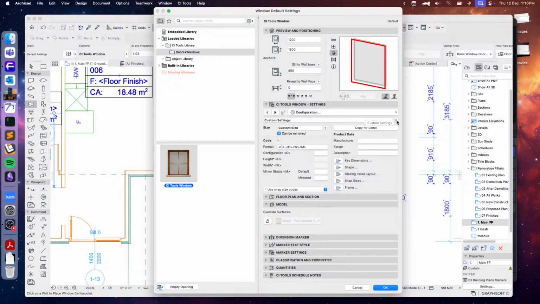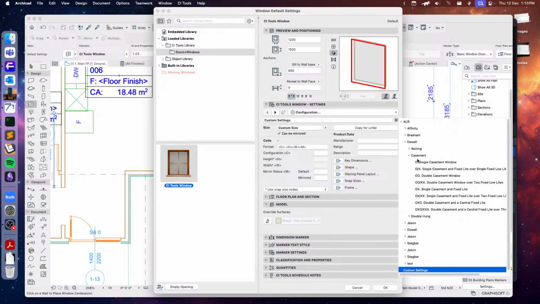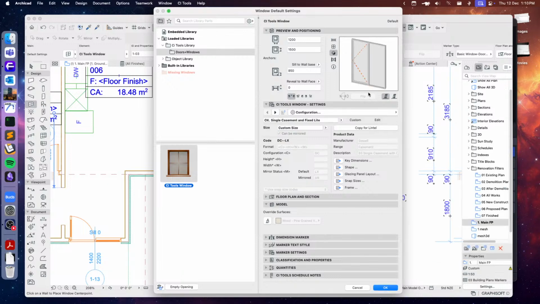You can create your own styles and we'll look at that shortly, but what we're going to start with is choosing one of the existing styles. At the moment we have a bunch of Australian styles built into the tool, so we're going to select one of those. We open up the tree, find the manufacturer that we want, and then find the window that we want. So let's have a casement, and we'll choose the OX single casement and fixed. As soon as we apply that, you see that the new configuration settings come in here.